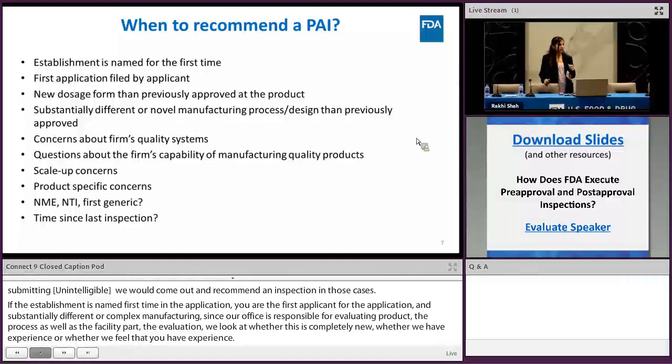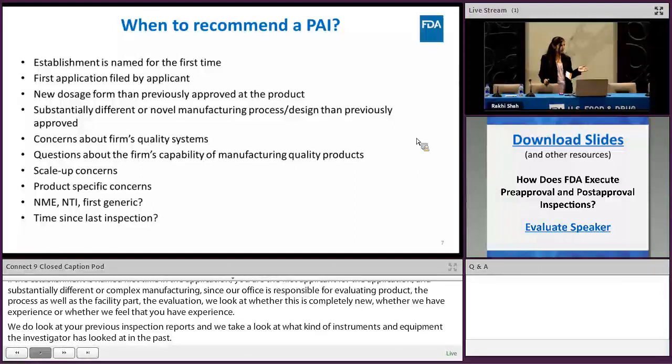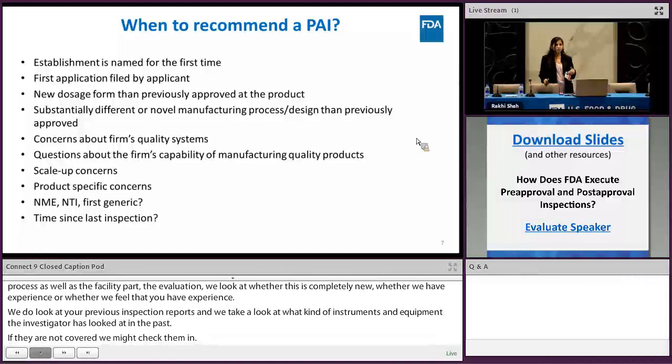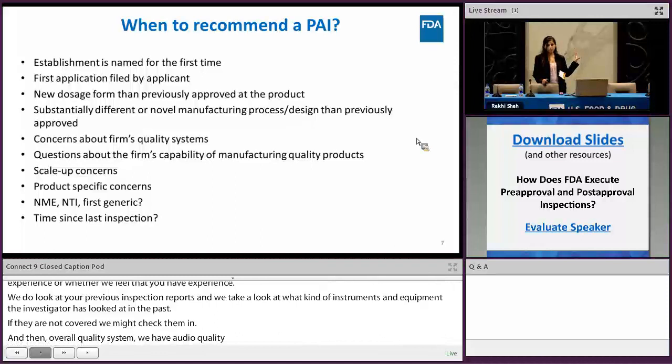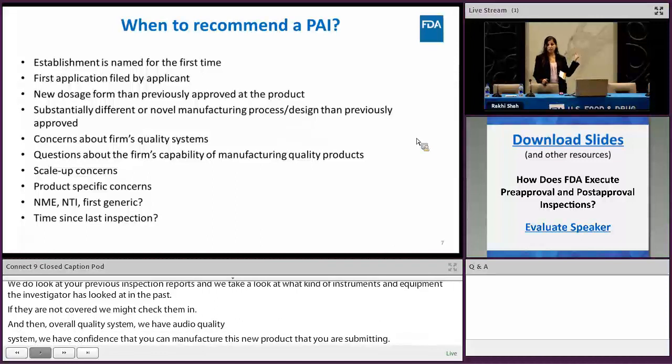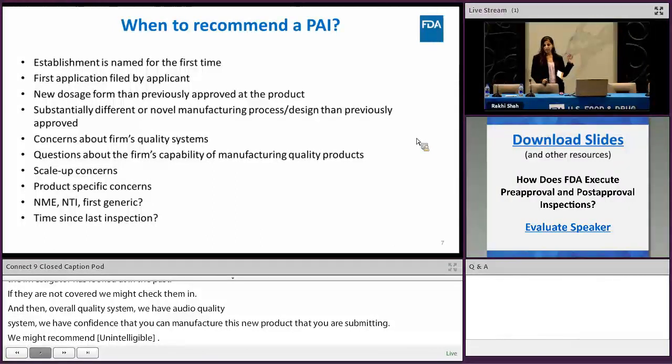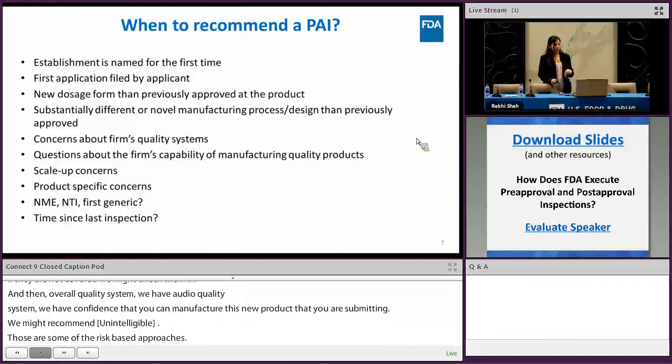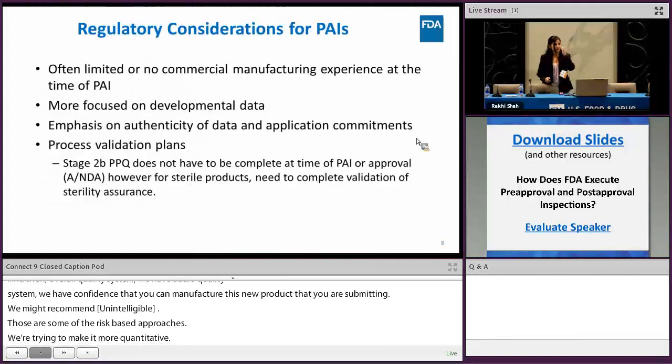And then overall quality system: if we have some concerns about your quality system, we don't really have confidence that you can manufacture this new product that you are submitting, we might recommend a PAI. So these are some of the risk-based approaches. These are more qualitative right now. We are trying to make it more quantitative. That's something to come in the future. But right now we are more qualitative on this. And as I said, these are all product-specific inspections.